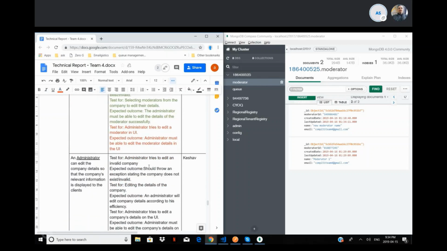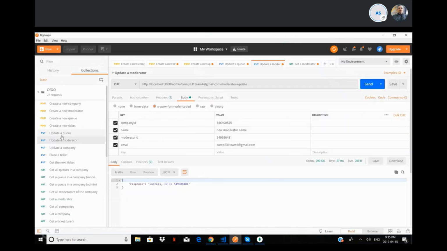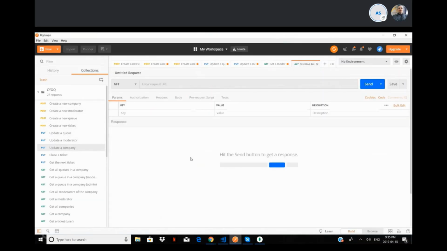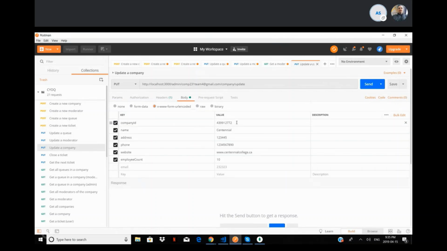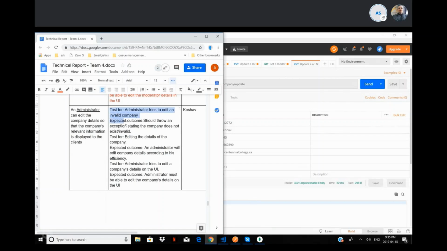Okay, so the next use case is an administrator can edit the company details so that the company's relevant information is displayed to the clients. So the first test is administrator tries to edit an invalid company. You know that the company ID is this one, and we're going to give an invalid company ID. So update a company, and we can see it's already an invalid company ID. So if I give send, you can see no such company exists. So this one is fine.